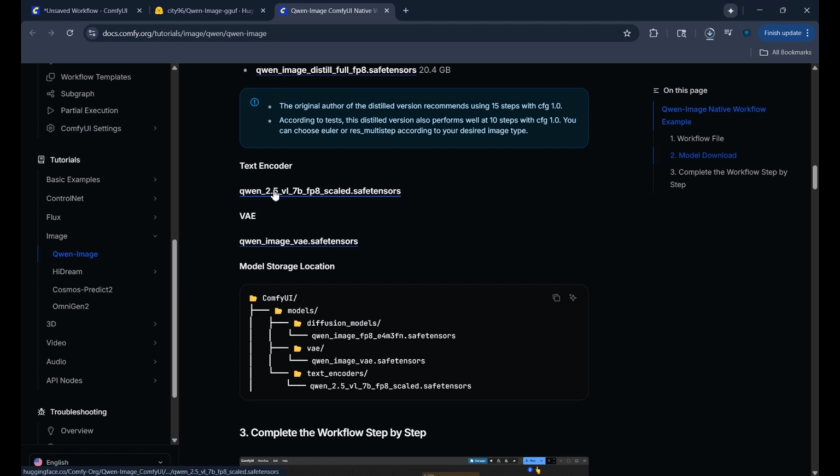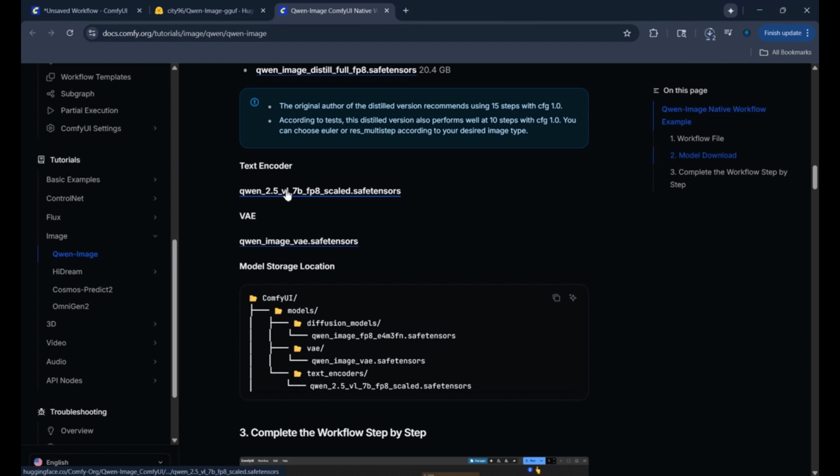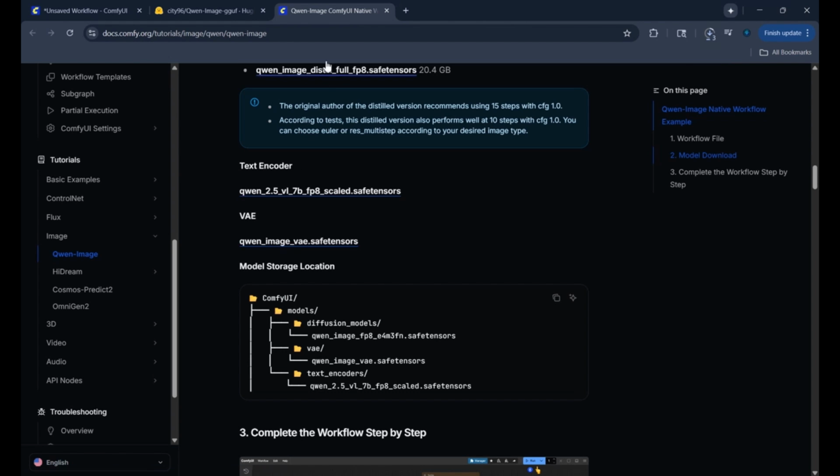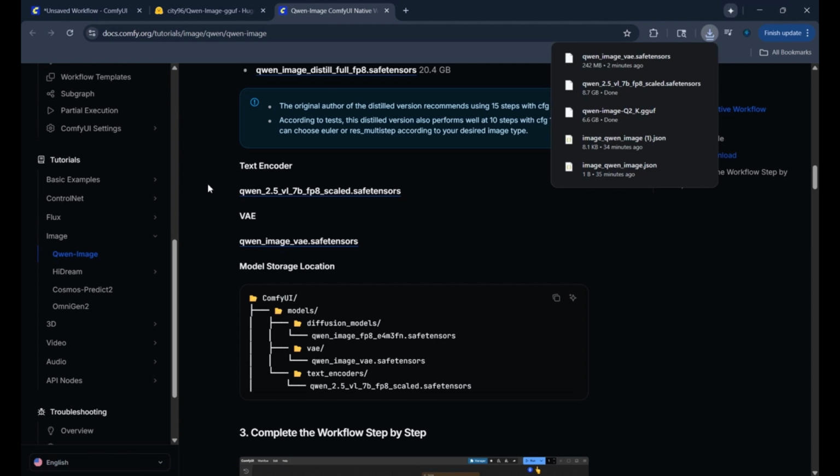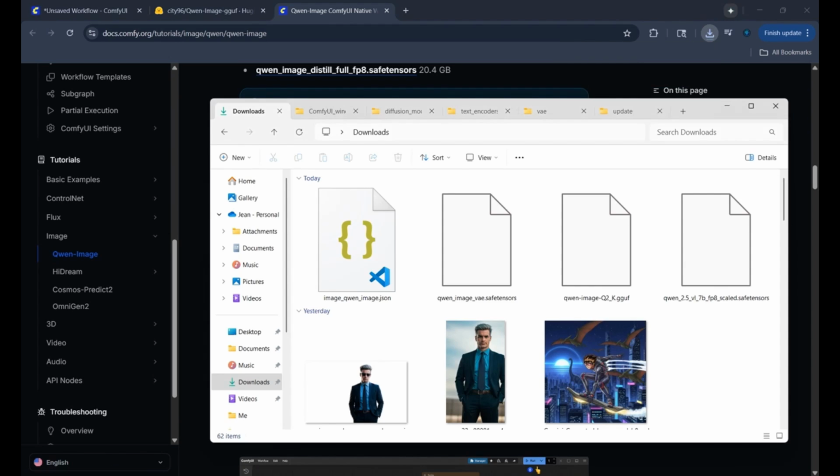Now I'll click on the link for the text encoder model. And we'll do the same for the VAE. Okay, with all the models downloaded, let's get them organized in the correct ComfyUI folders.